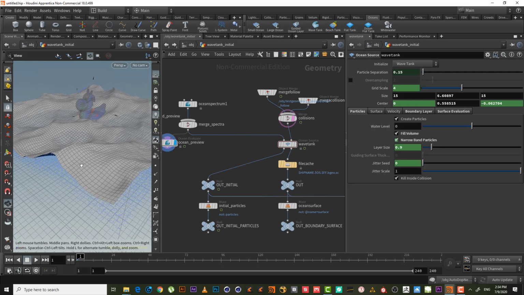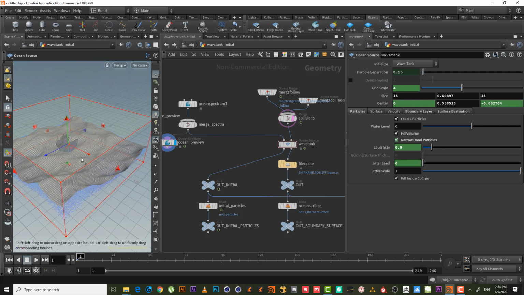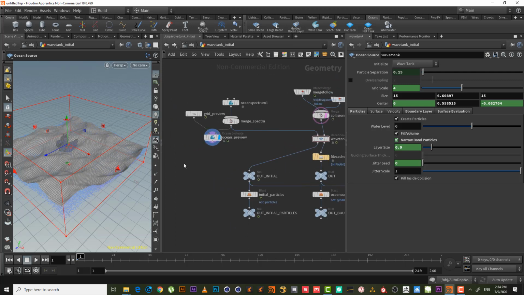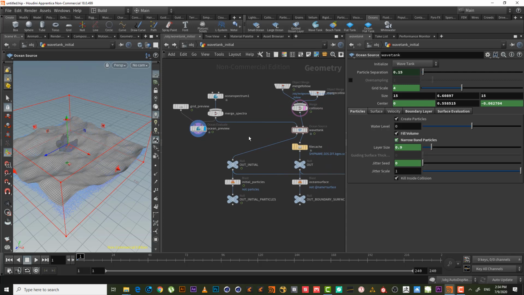But there is a problem with it. When we make white water, it will make a white water source for all the waves. So we will have to make something like a feet range to make the white water in a specific area. We will see what I mean now. But first we have the ocean wave tank.